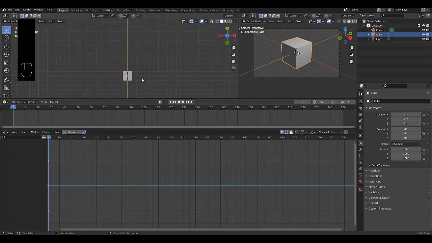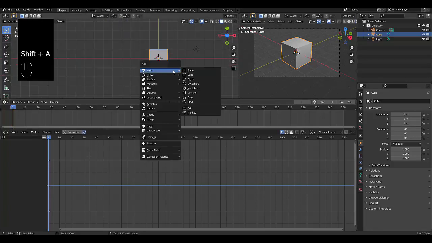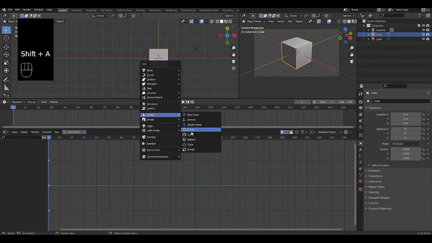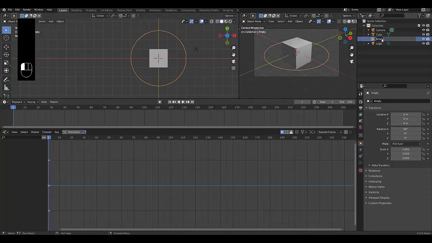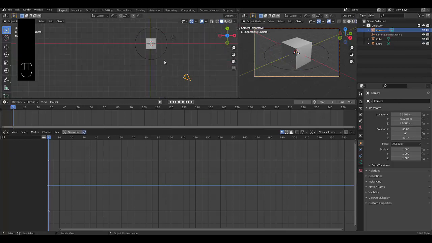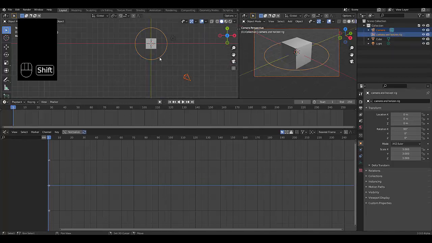Alright, so the first thing we need to do while we're in top orthographic view over here, we're going to press Shift A, empty, circle, S3, click, rotate on the x-axis 90 degrees. Rename this camera and horizon rig, enter, and I'm going to select the camera, shift select the camera and horizon rig, Control P to parent the camera to the camera and horizon rig.